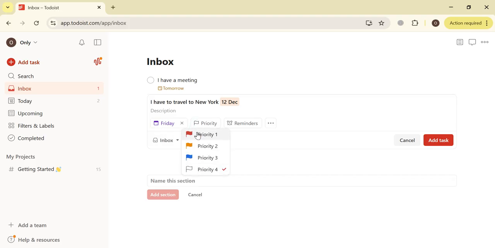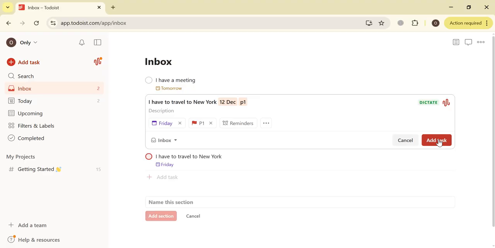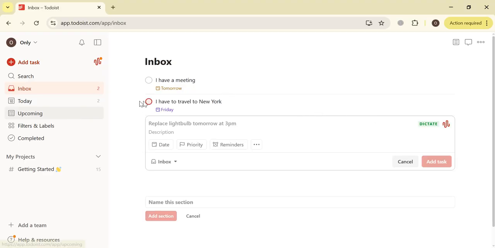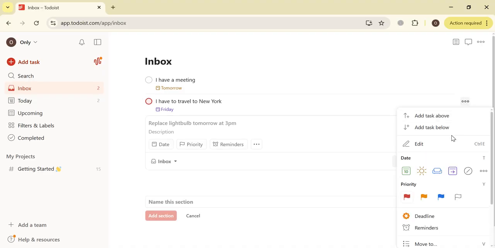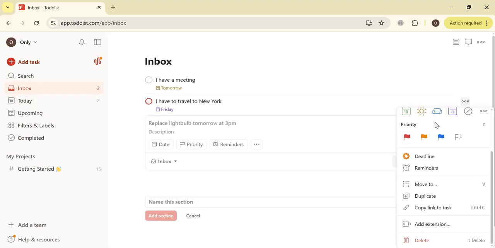You can set the priority first, and after that you add the task, and that's how your second task will be added. As you can see, it has been marked red because it's the urgent task here. After you add the task, you can also set a date. You can comment on the task. You can add deadlines and reminders. Okay, you can also move it, or you can also delete the task as well.